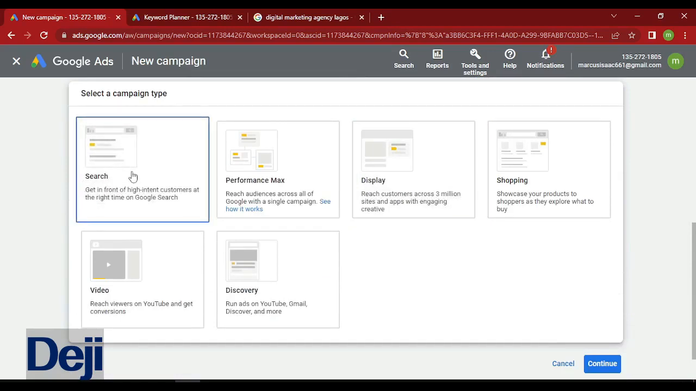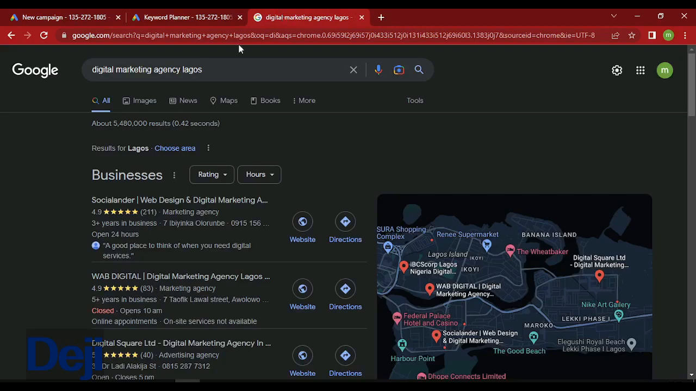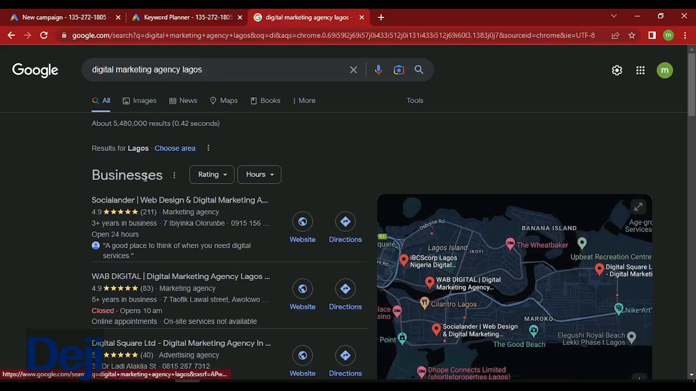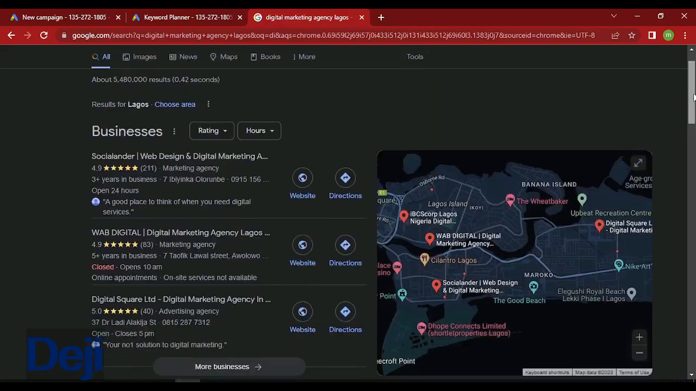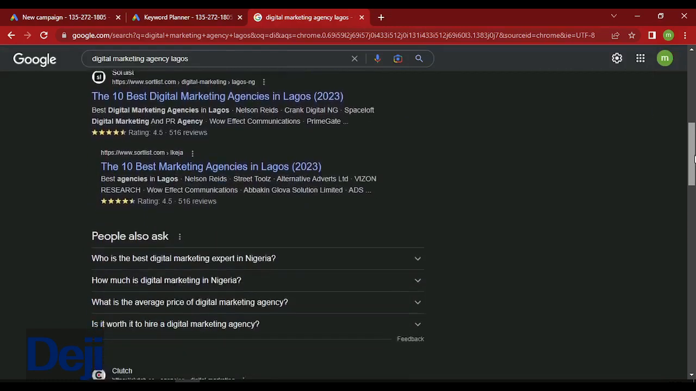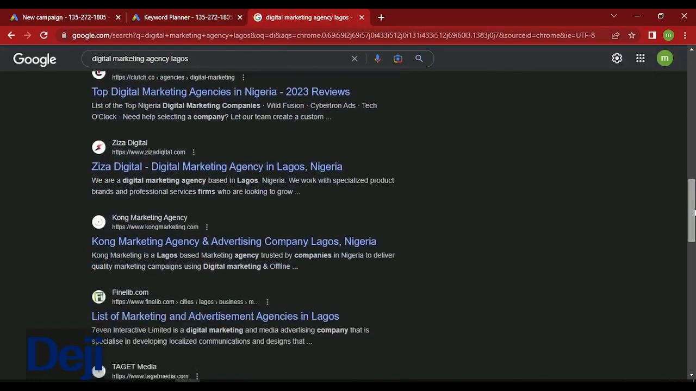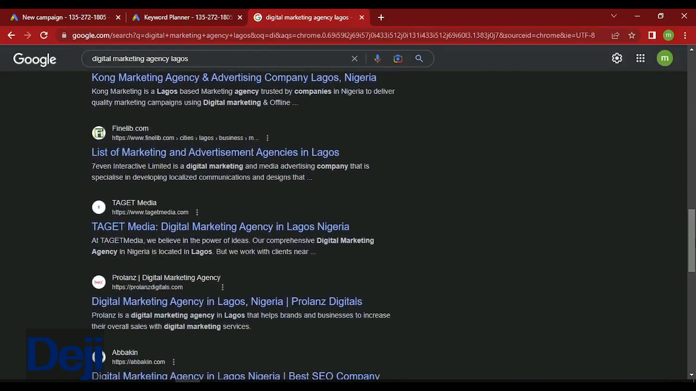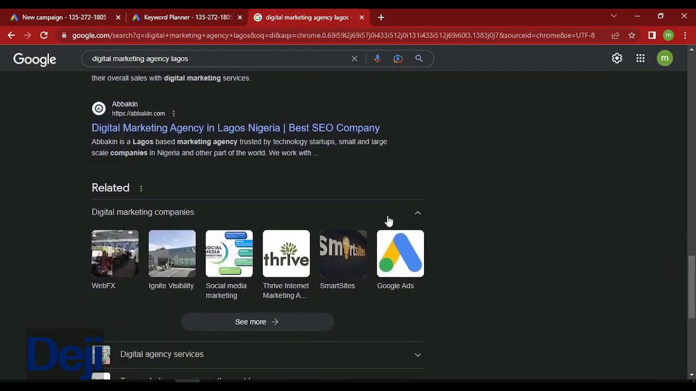The reason for running a search campaign is so that maybe someone makes a direct search on Google. For example, someone searches for digital marketing agency in Lagos. Some of the pages you are seeing there have really worked on their SEO, and that's why you see the pages appearing. But if you want your page to also appear for a particular keyword, so that once people make a search around that keyword your website appears, that's why you run a search campaign.